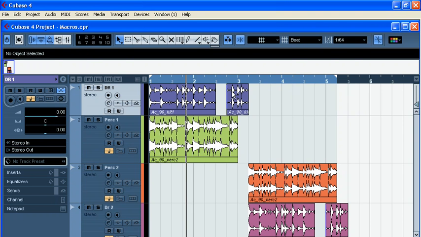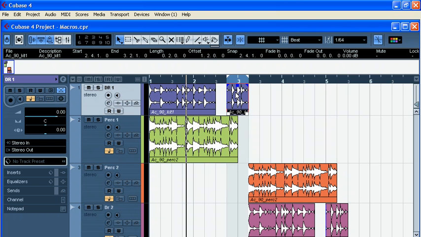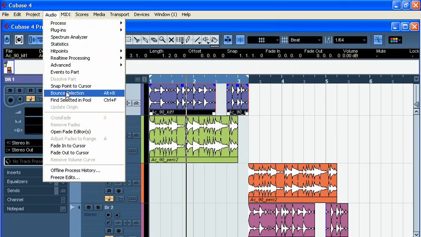So this is how it works. Let's say this is my project. My cursor is in the middle. Locators are selecting only this part. And right from this point, I want to create stem mixes for all the tracks. In the regular, very slow way, I would have to select all of this, press P to put the locators, go to Audio, look for Bounce Selection and bounce that, right?